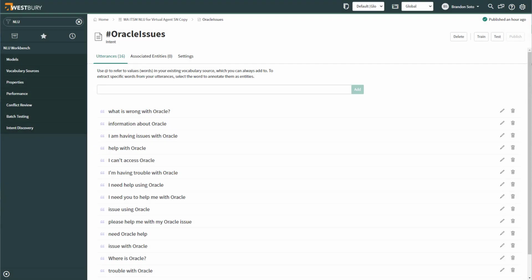We're back in the model and intent we created, Oracle issues. We ran the batch test based off of the utterances we gathered from our incident data that support Oracle access, and now we have some results to improve and fine-tune within the model. Out of the 20 utterances we ran, 5 of them were some result other than correct, either correct among multiple, incorrect, or missed. The priority first would be to fix the ones that were incorrect and missed.